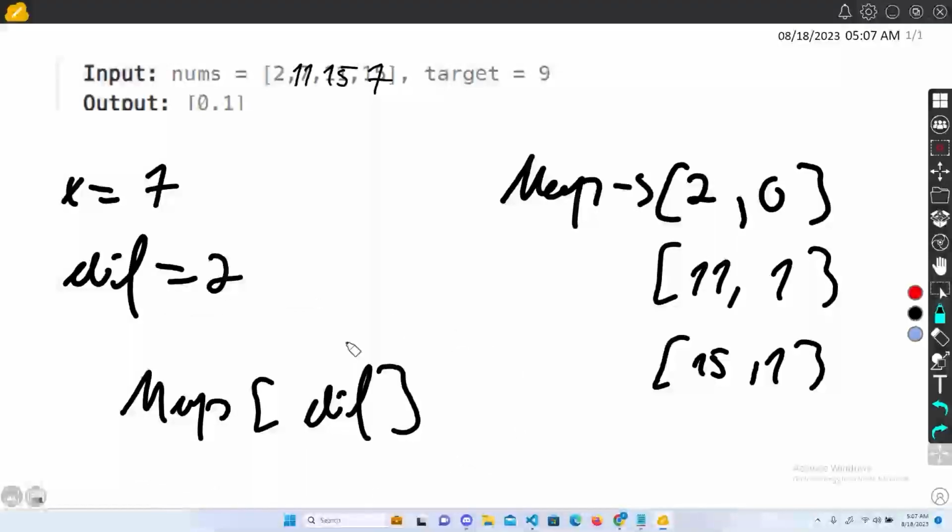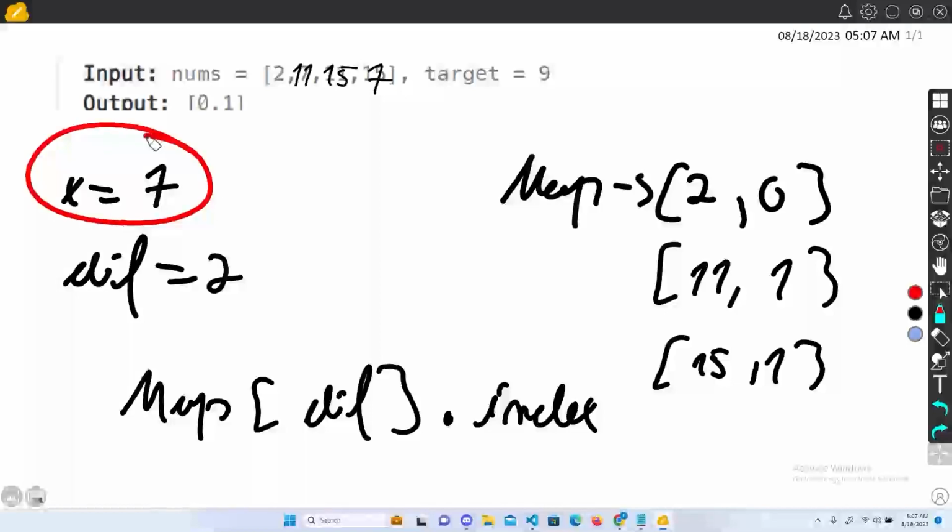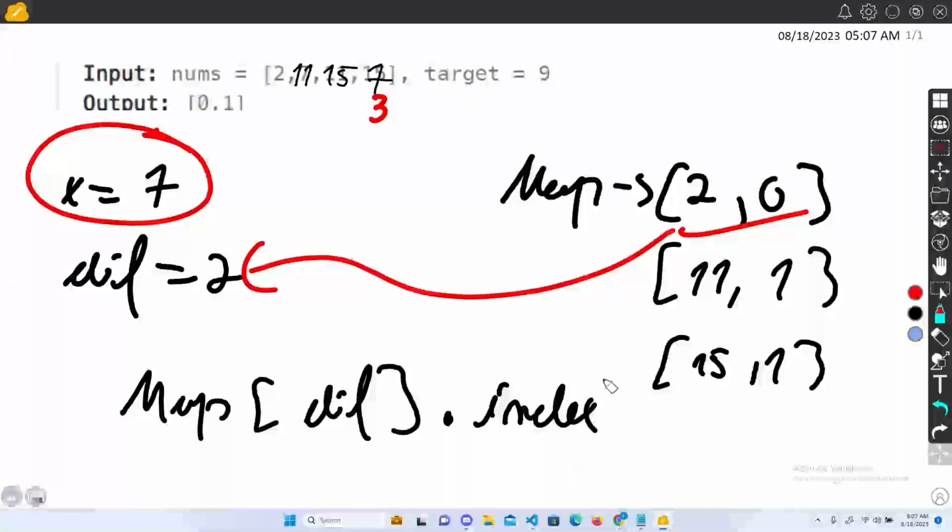Does this difference exist? Yes, we have it in the map. So we need to get the index, the second element from the pair. So we are going to return the index of the x, which is going to be 3, and the index of the key element from the map got from the difference, which is going to be 0.